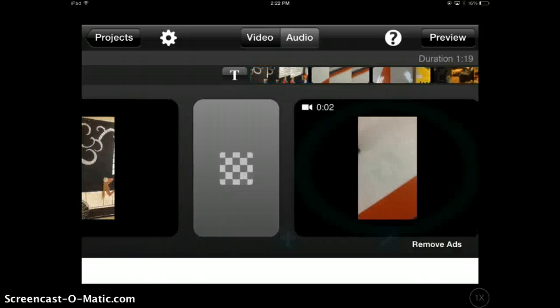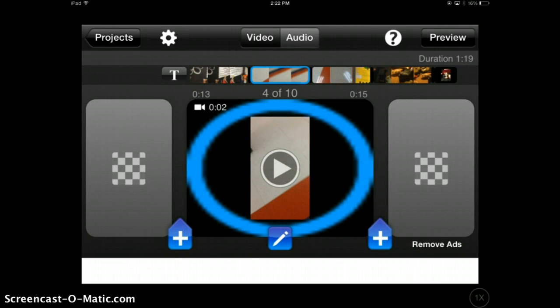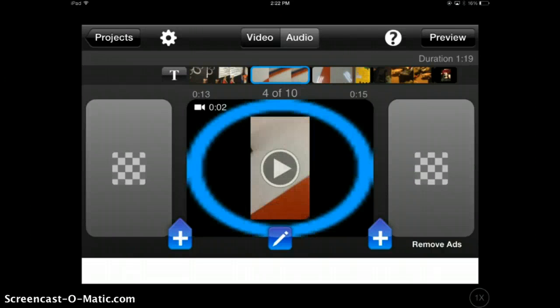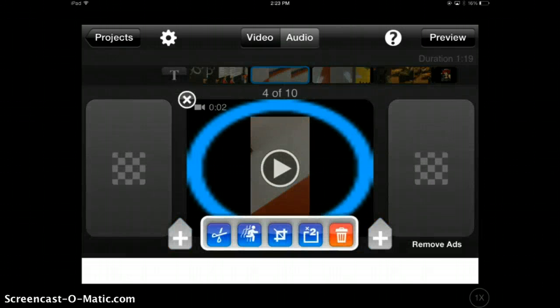This next one I look at, I see it's only 2 seconds, and when I click on play, I notice that I really didn't get what I wanted. I pretty much got the floor. So I'm going to click on the pencil to edit. In the editing, I can trim the clip, meaning I can set the start and end point, which I'll do on the next one. I can set the speed. I can speed it up or slow it down. I can crop it. I can duplicate this video, or I can trash it. On this one, I'm just going to trash it.